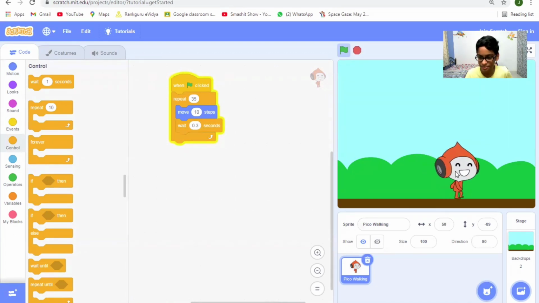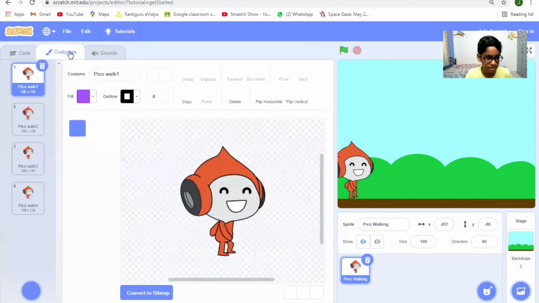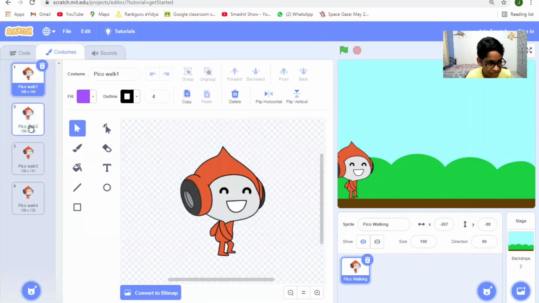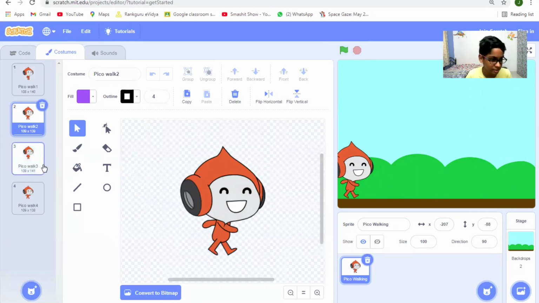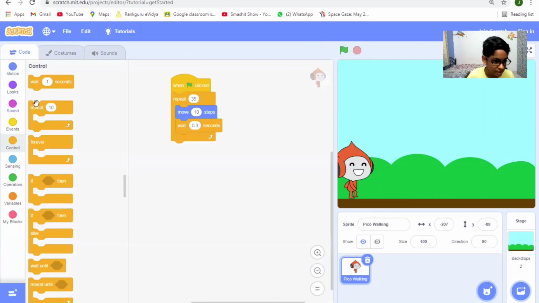Now it is odd that it's in the same position, posture, I mean. To make it go to the next posture, we have some costumes. Now here, observe the legs. Now it's starting to lift the leg. Now it has kept the leg on the ground. Again, the other leg. Here, costumes are like postures of the sprite.